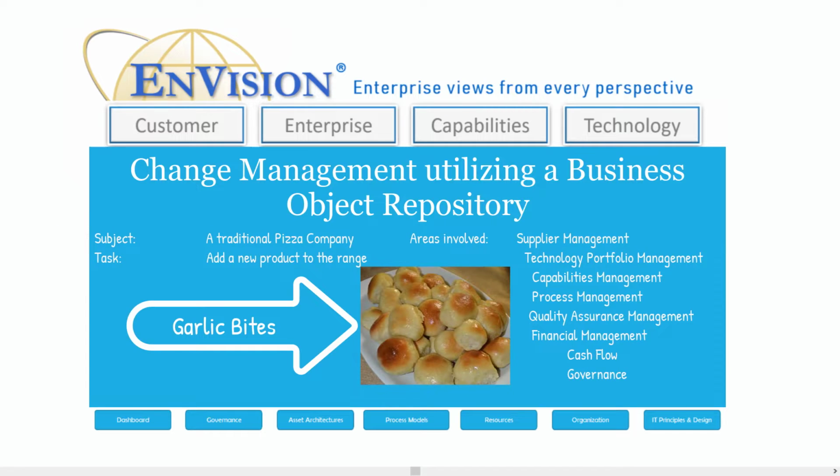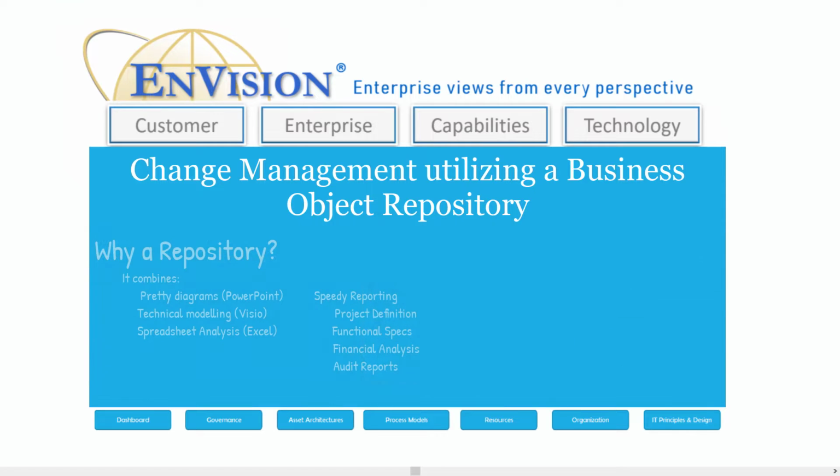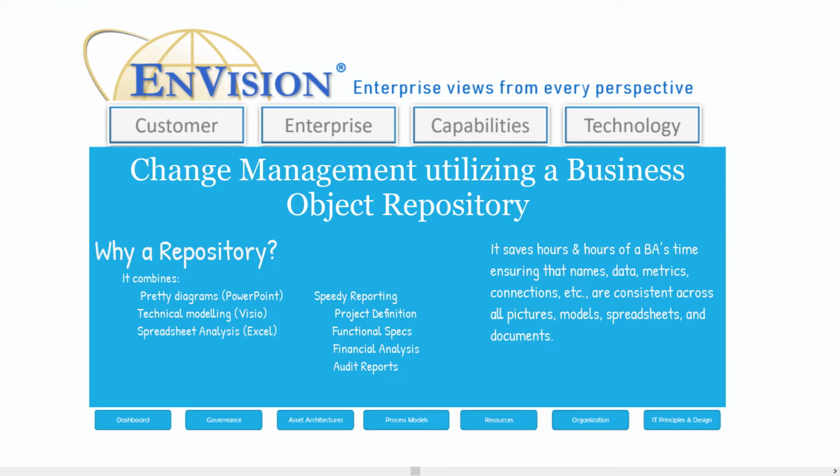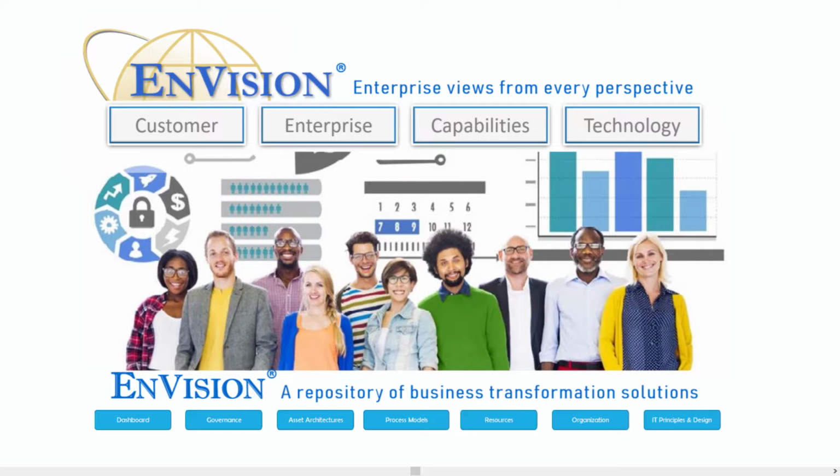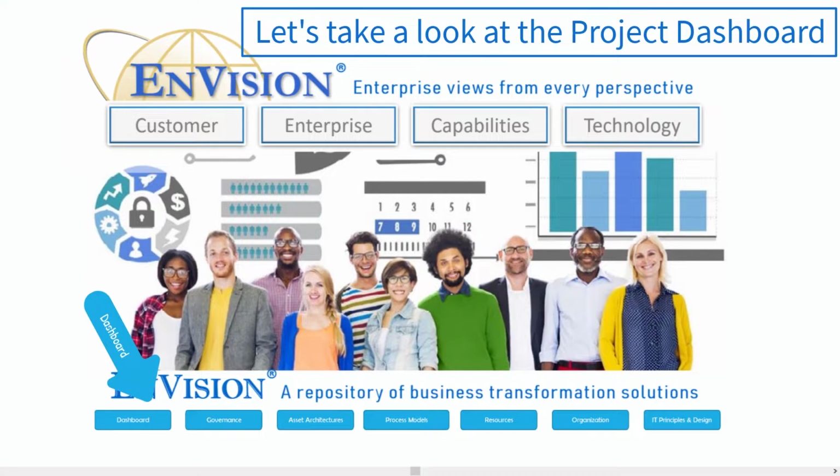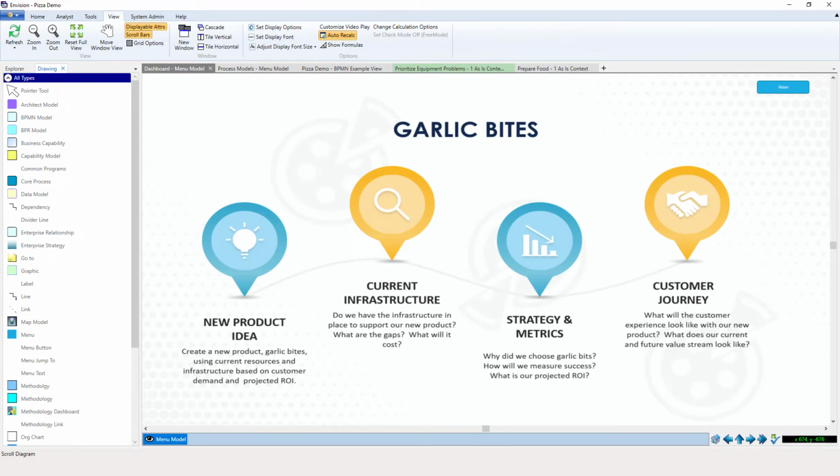In this example, we're going to introduce a new product, garlic bites, using an object repository. Using an object-oriented repository allows the business analyst to combine pretty diagrams, technical models, spreadsheet analysis, and all the reporting you need to do in one tool. Using an object repository saves you hours of time checking consistency and allows you to pull all of your pretty pictures, technical diagrams, and reporting into one tool. You can easily create dashboards linking to the actual underlying information, making the repository accessible for all user groups.